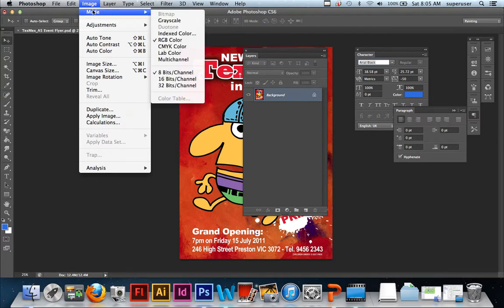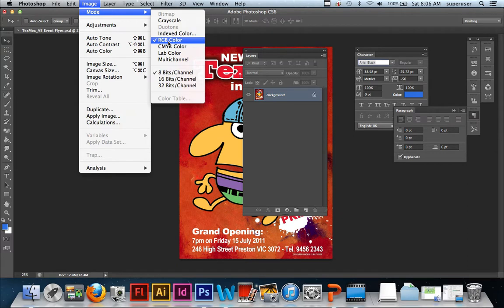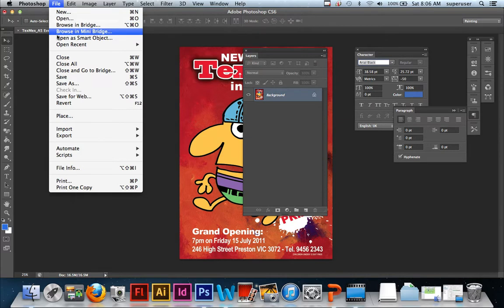I will choose mode and change it from RGB to CMYK, because CMYK, my friends, that's the correct color mode for printing. And you can see straight away that the colors change slightly. I'll just go back and show you that again. Image, mode, watch the red in the flyer change slightly. See that?